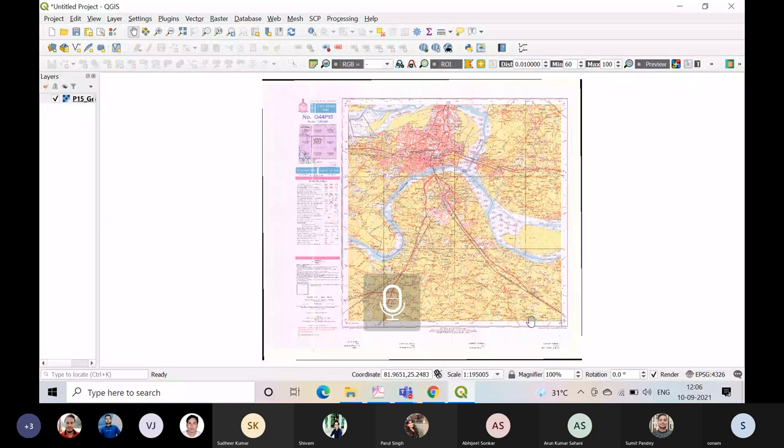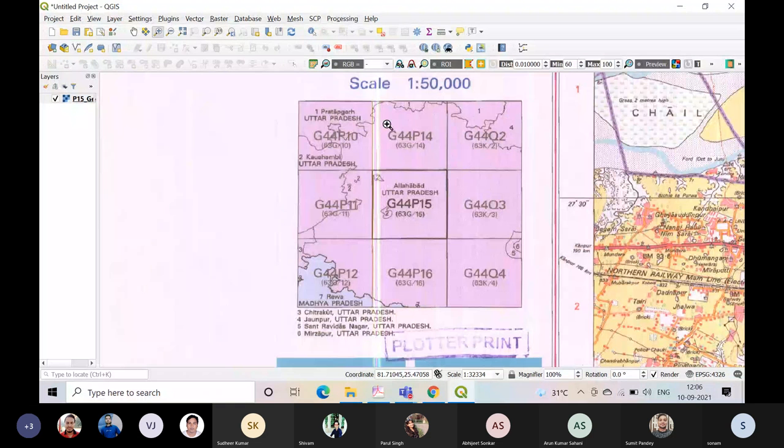Okay, so last time you used this G44P15 map. If I zoom in to this adjacency sheet, you will find that for this G44P15, you have this particular map. And if you want to extract the district boundary of Allahabad, which maps do you need? You will need P14, all these adjacent sheets: P10, this is not R10, P10, P11, P12, P14, P16, Q2, Q3, Q4, and probably, when you download this P16, automatically you will get the information of the map which is coming below P16. Got it? Does everyone understand this so far?